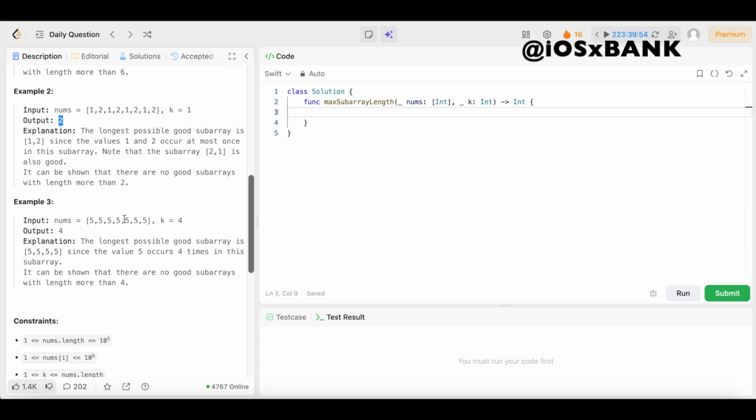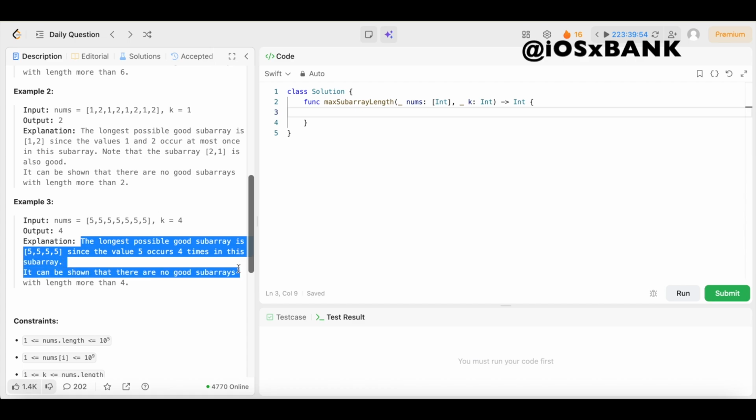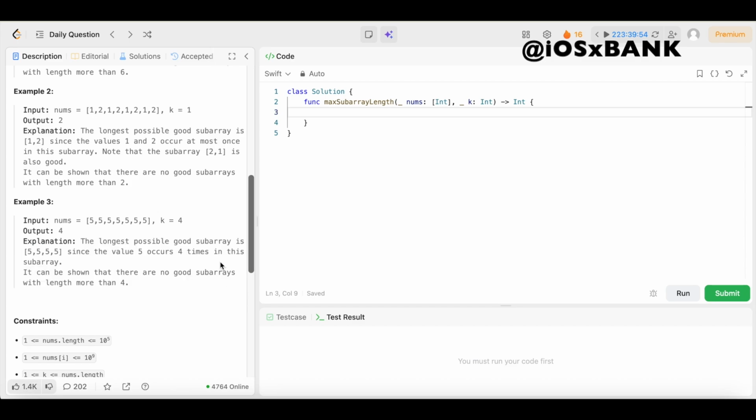Now, just in case that didn't make sense, let's take a look at example 3. So in example 3, our input nums equals an array of integers 5, 5, 5, 5, 5, 5, 5, and k equals 4. The output is 4. Explanation says the longest possible good subarray is 5, 5, 5, 5, since the value 5 occurs 4 times in this subarray. It can be shown that there are no good subarrays with a length more than 4. So, in this case, k equals 4.